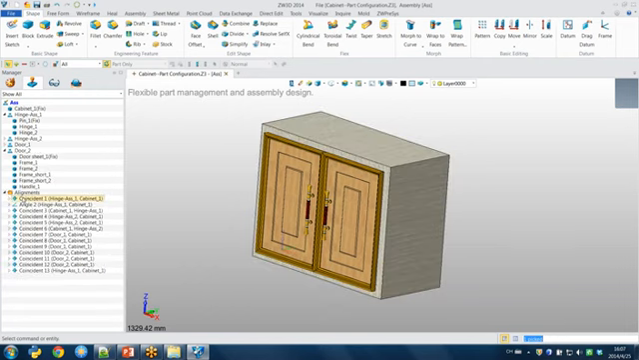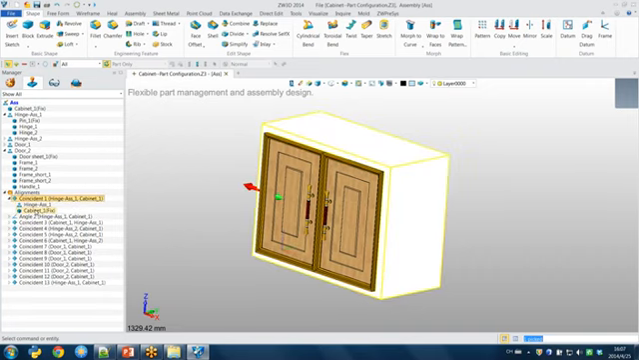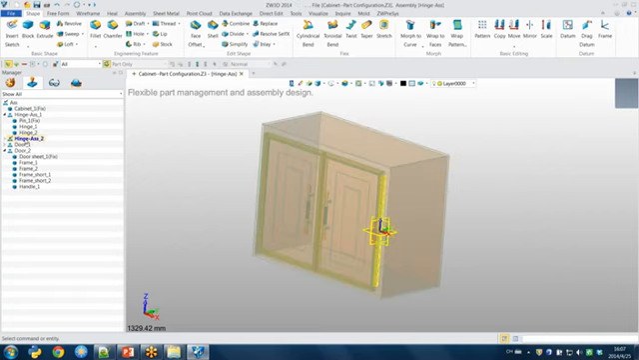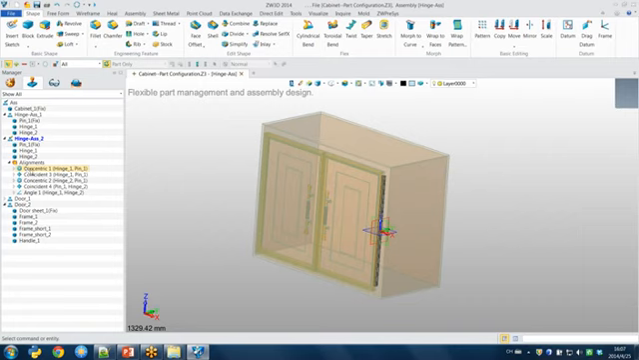With the alignment, you can find this is the alignment and these are the two parts with this alignment. If you want to see the subassembly, you can double click the part and get into the subassembly. In the subassembly, you can find the alignments for the subassembly. You can also organize by component.